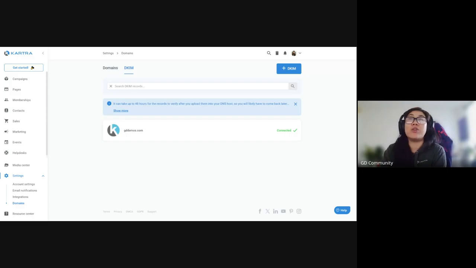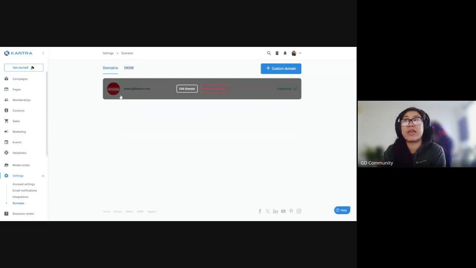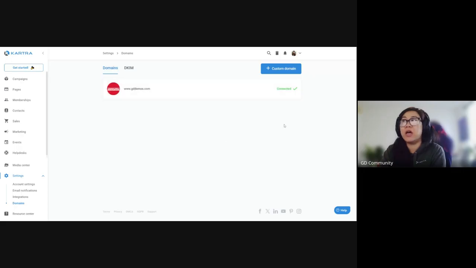So you can connect domains for page URLs in Kartra. How many you connect is going to depend on your subscription plan, but that can be done under the domain area, and you can get the page URL domains connected in here. The setup is going to be similar to the email one. There are settings you need to do on your domain platform, and then you get that connected.